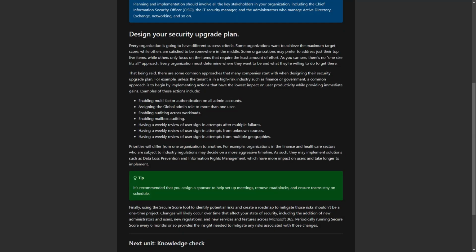Design your security upgrade plan. Every organization is going to have different success criteria. Some organizations want to achieve the maximum target score, while others are satisfied to be somewhere in the middle. Some organizations may prefer to address just their top 5 items, while others only focus on the items that require the least amount of effort.